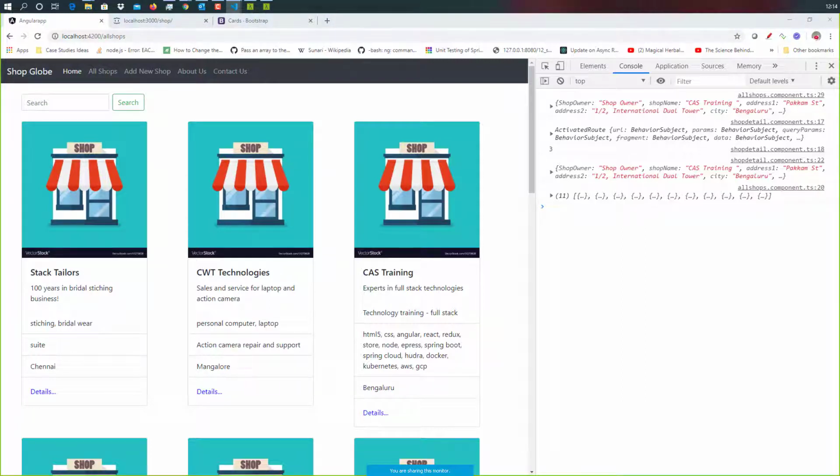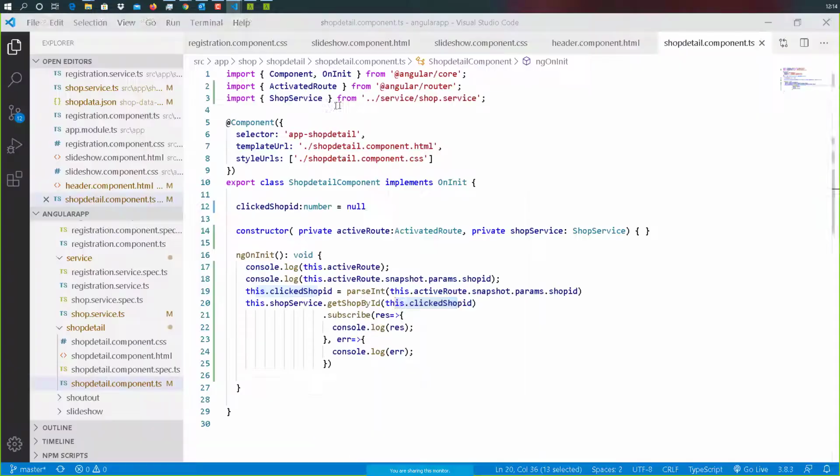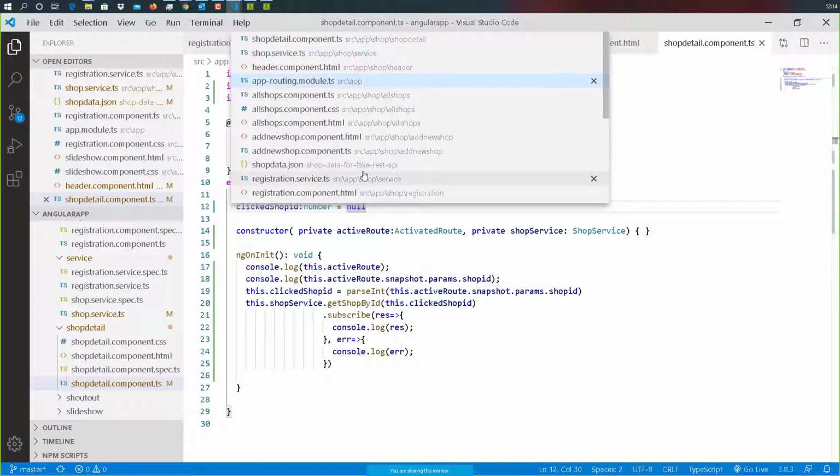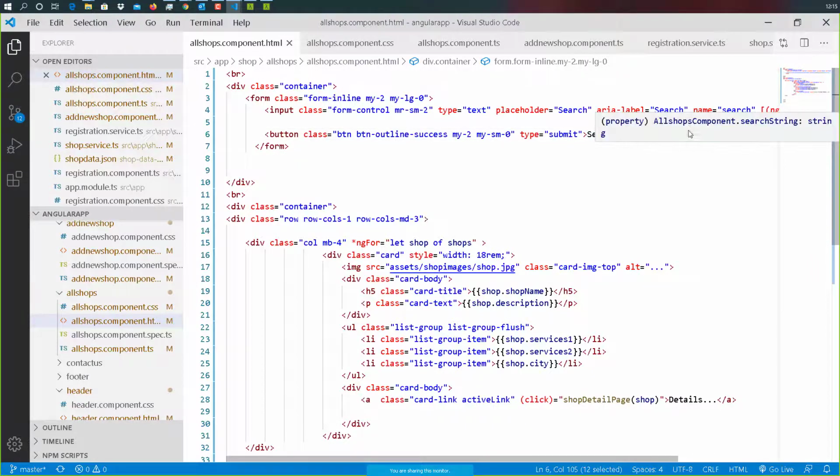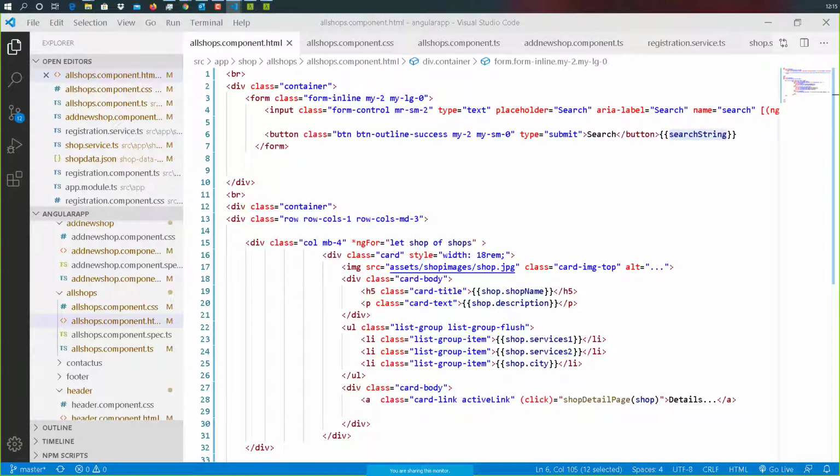So if you go and take a look, whatever I punch in here is coming inside that search string, right? On the all shops component. If you go and take a look at the all shops component, whatever I type in here, the search string is coming in. So ideally I can use that for my search, right? So ideally for that I will be using a pipe.